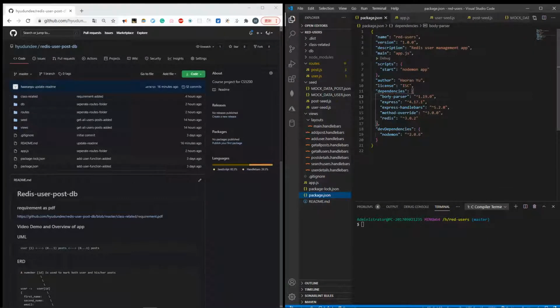I used body-parser to handle requests sent from forms, and I used Express to construct the server. I used Express Handlebars to render the pages from the server side, and I used method-override to override the POST requests sent from the forms as DELETE requests, and also installed Redis to interact with the Redis database.